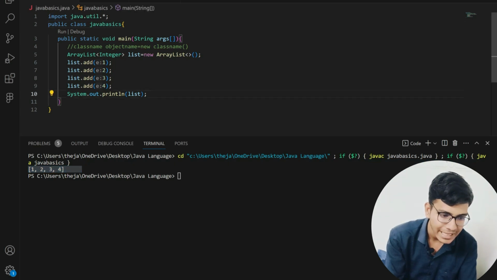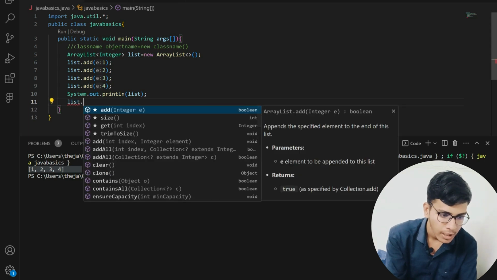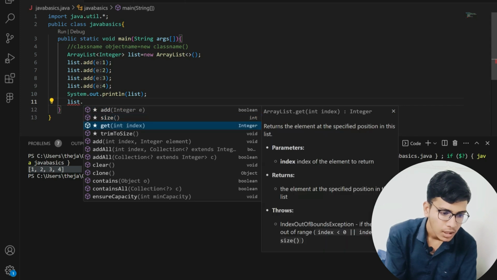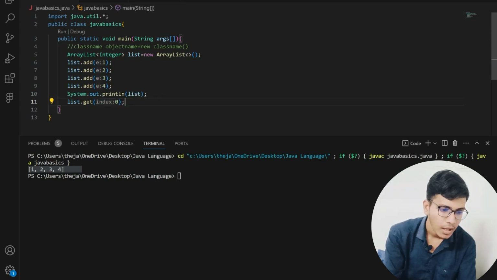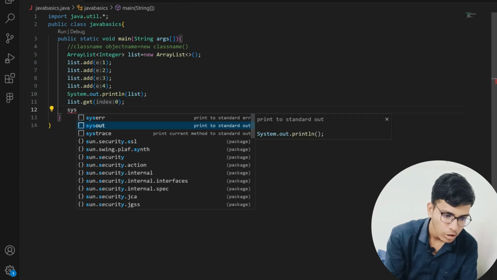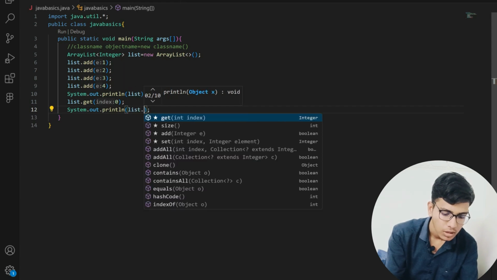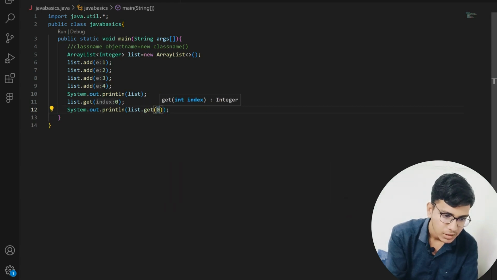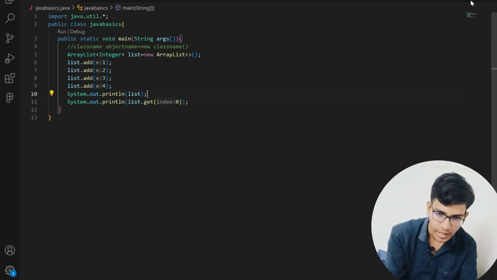Suppose if I want to delete elements from my array list, then I will write element name dot get. Suppose if I want to get the element which is there at my 0th index, then I will write list dot get. So this will give me 1, probably. Yeah, we need to print it, right? So we need to write system.out.print list dot get 0th index. So I am printing the element which is present at the 0th index, that is 1. Now let me save and run.